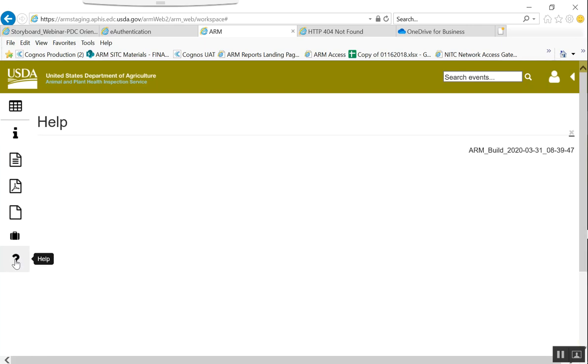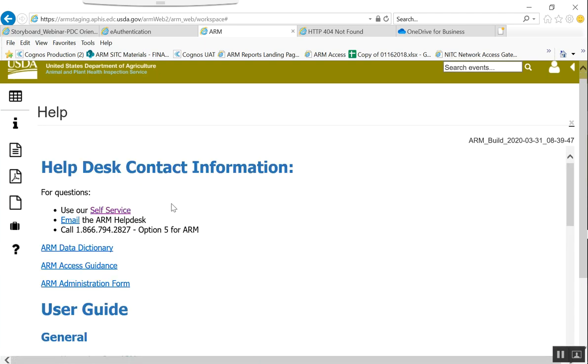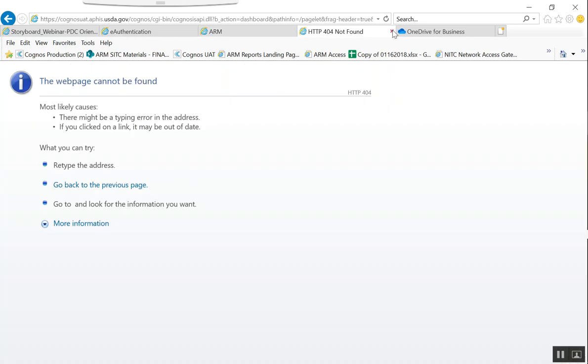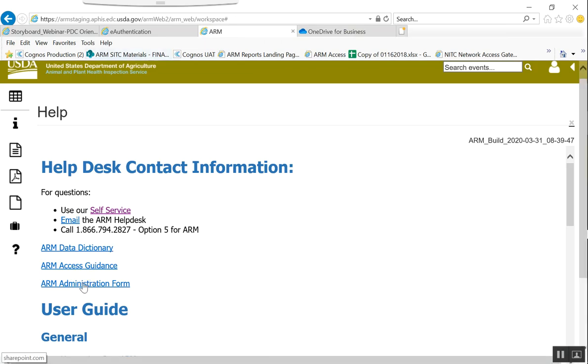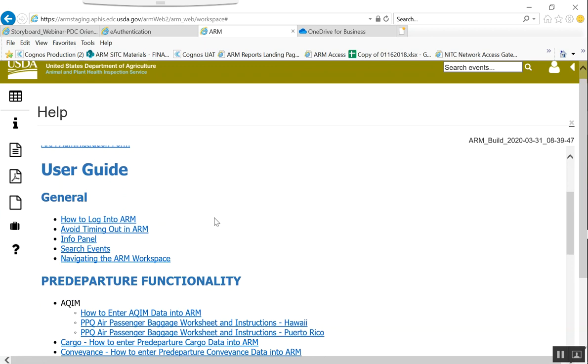And then here is your help information. This is where you will go for information about user guides. Again, here's a self-service email link to the ARM help desk. This basically takes you to that front end form or area we were before, and then you have your ARM administration form. So your ARM administration form, if you do get assigned on TDY, you're going to be working as a SITC officer in a different location, and you need 60 to 90 to 120 day access to a different SITC location. You can use the ARM administration form to fill that out and submit it, and you can be given access to that location. So here are some general user guides.